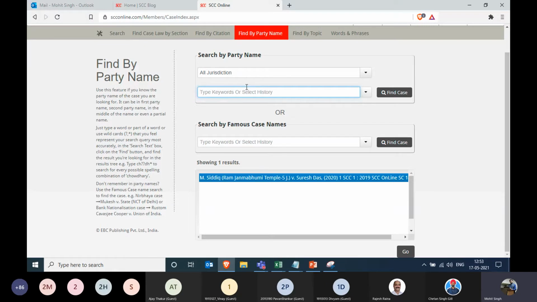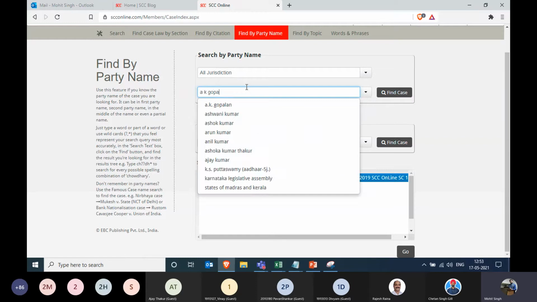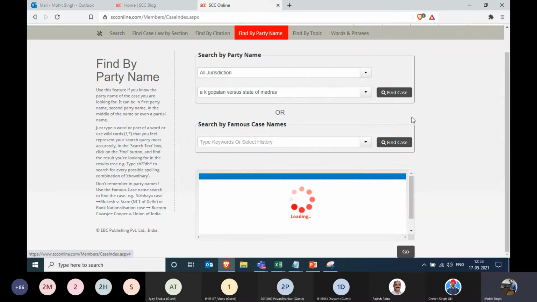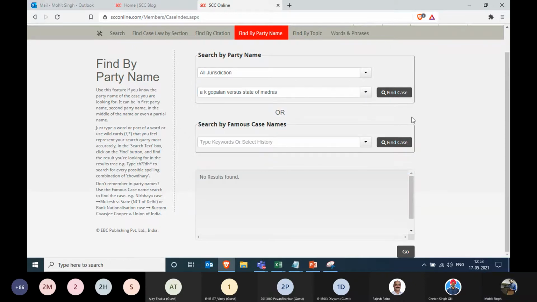So I'm taking an example of A.K. Gopalan versus State of Madras. So I type A.K. Gopalan versus State of Madras. Now, if I click on find case, no results found. So that simply means we don't have this judgment in our database. No, that's not the case over here. The only modification which needs to be made is that versus is common. So you need to refrain yourself from writing versus or v dot. Now type in again and click on find case.